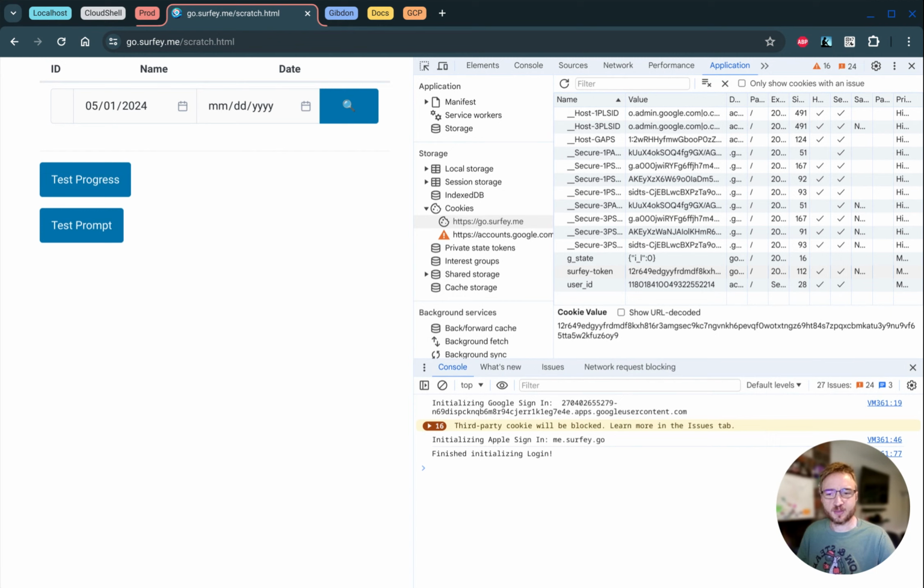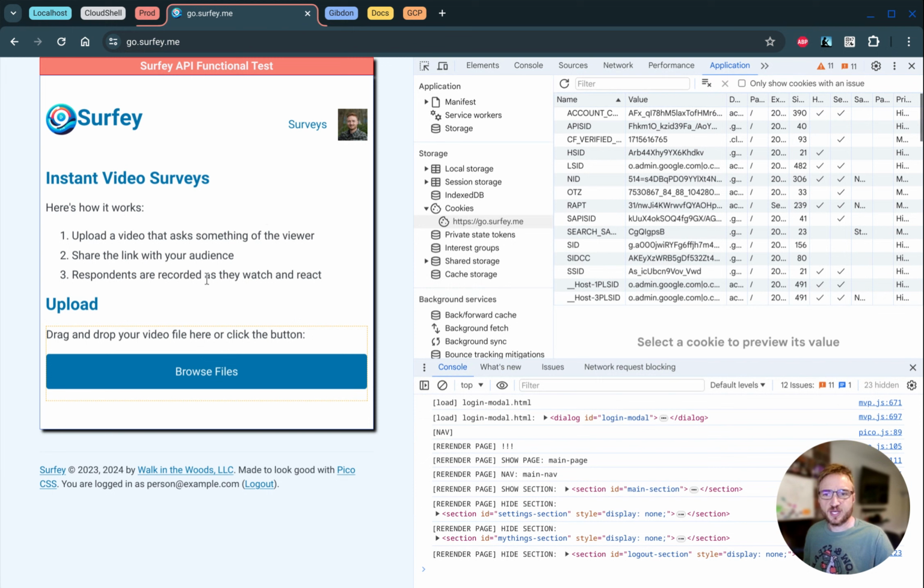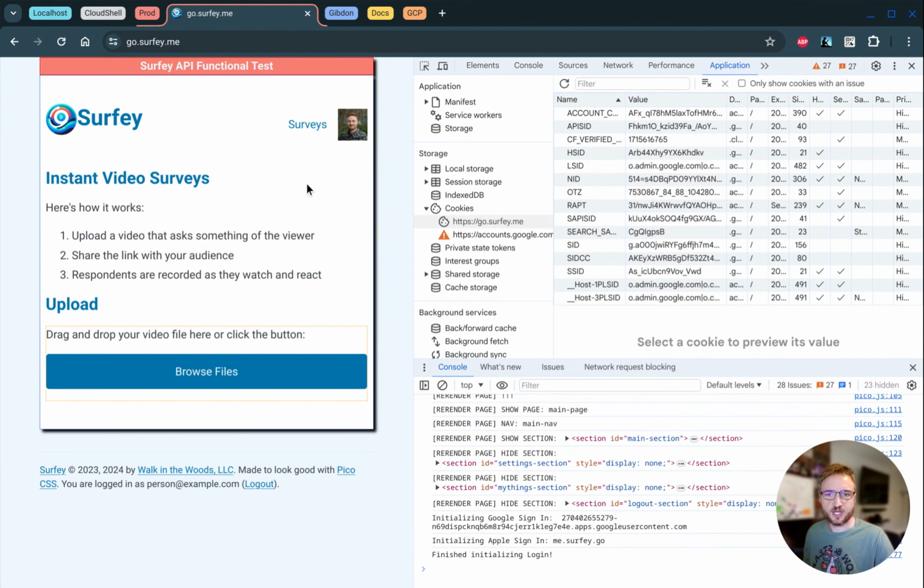Development. I'm cranking on the MVP JavaScript library, which I want to build up so that I can quickly prototype different UIs and different user flows for the same backend. In this case, for Surfey, and if you've seen the Surfey MVP, it goes something like this. You upload a video, but you need to be logged in order for any of this stuff to work.